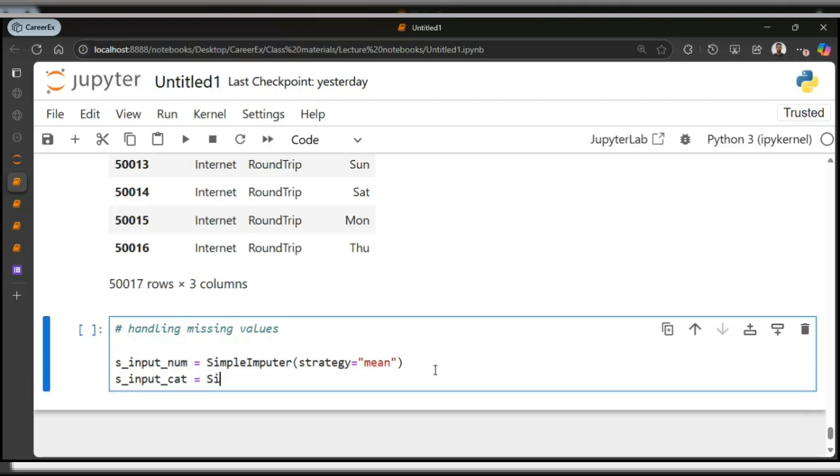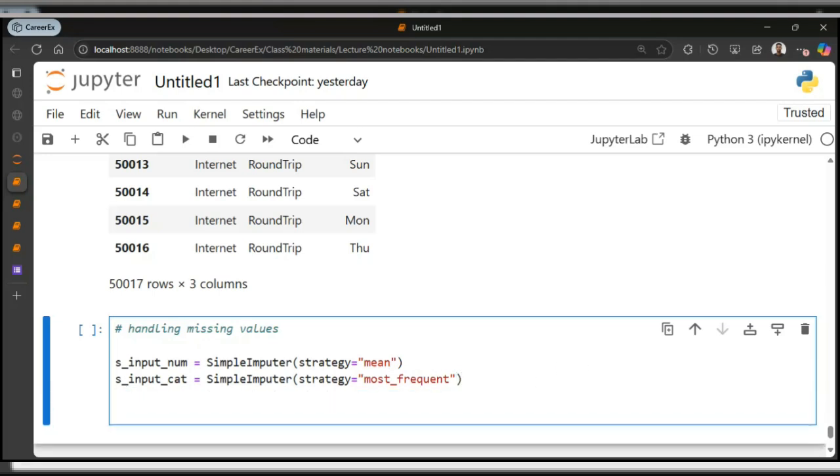So I'll come and say SimpleImputer, strategy equals to most frequent. Okay, so we've created the transformer object, and then we can just apply it to our data. Applying the transformer object to our data.